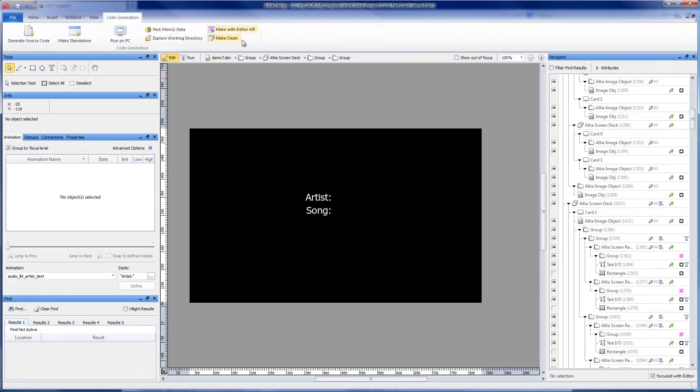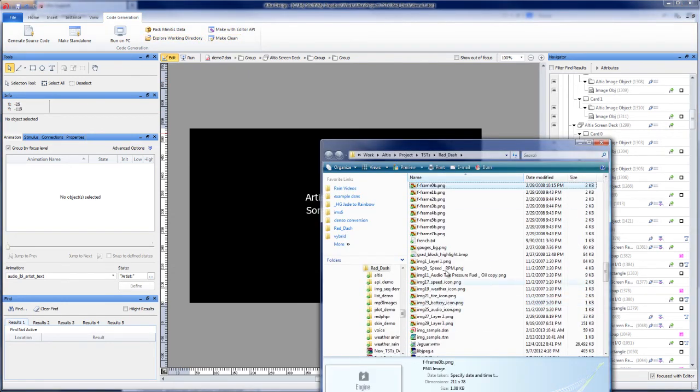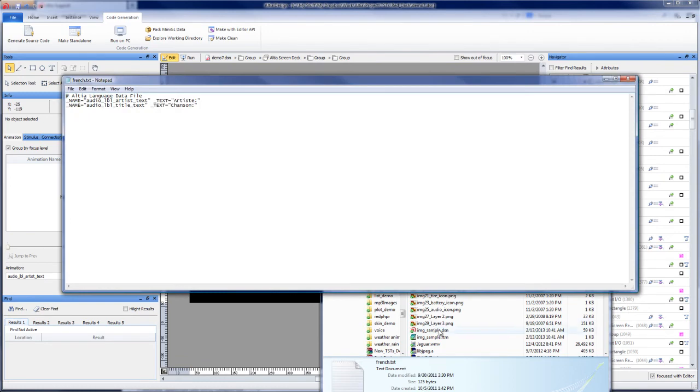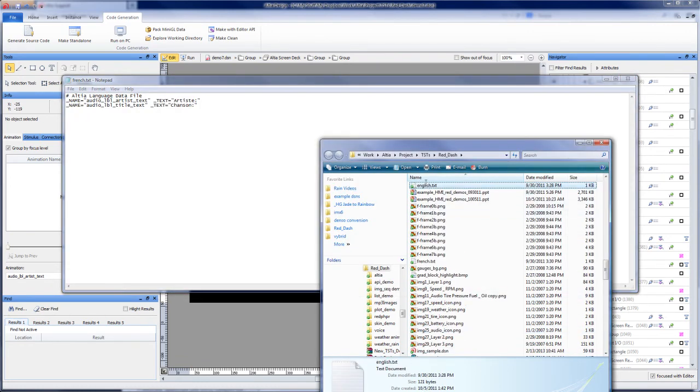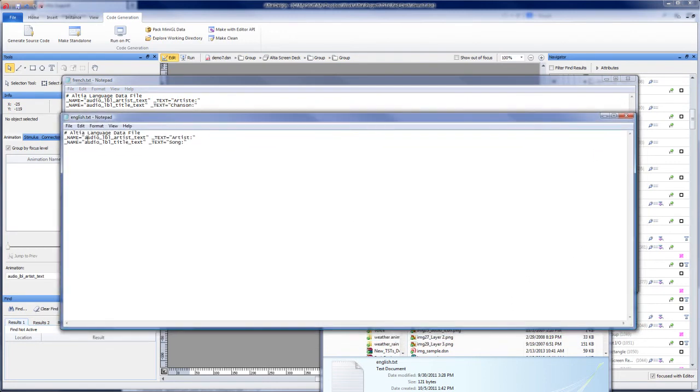Look at what we get when we export a language file. And for the sake of this example, I did keep it simple, just two lines. But the more dynamic text you have in the model, the more lines you will have. So let me open up English and French.txt. Okay, and you can see that they're the same text animation names, but different double-quoted strings for their values. That's all a language file is.